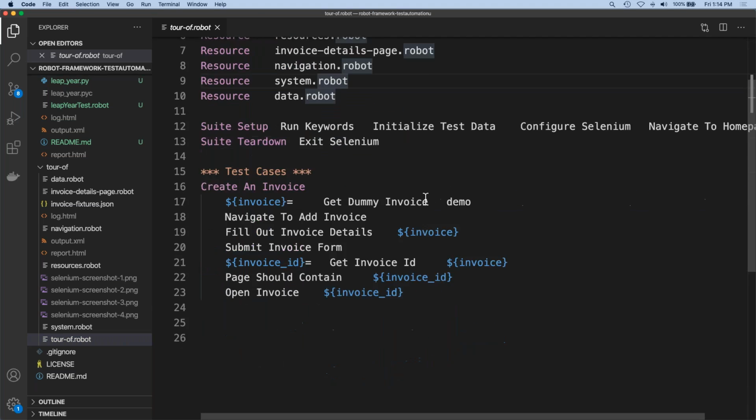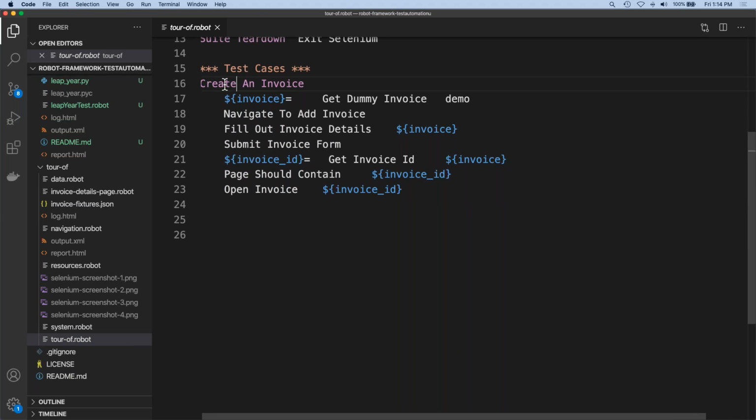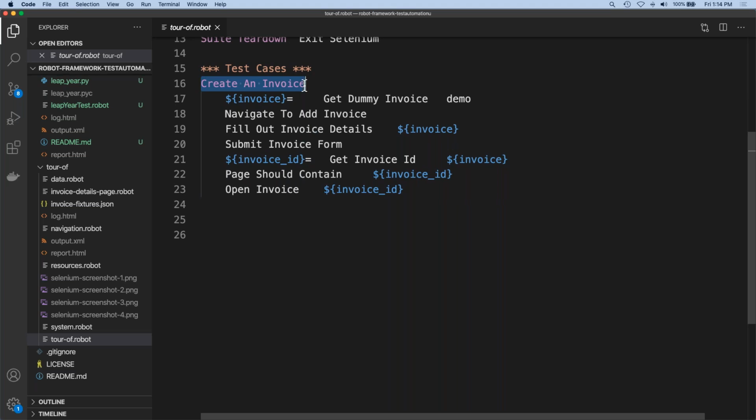It's got a lot more settings. It's got one test case here. It's called create an invoice. It's for an application called invoicing. It's an invoicing application. And it's got some keywords. So your keywords are things like navigate to add invoice, fill out invoice details, submit invoice form. Those are all keywords, and these are customized keywords. This one is built into the system.